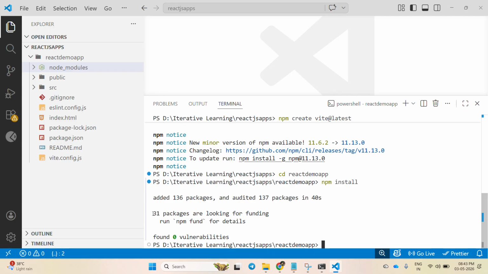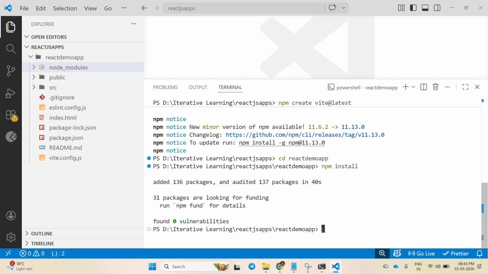Yes, all the packages have been added. 136 packages have been added and found 0 vulnerabilities. If you got any vulnerabilities here, no need to worry. You can check later, or it will suggest npm audit fix --force, so you can do that. Now node_modules has been created.